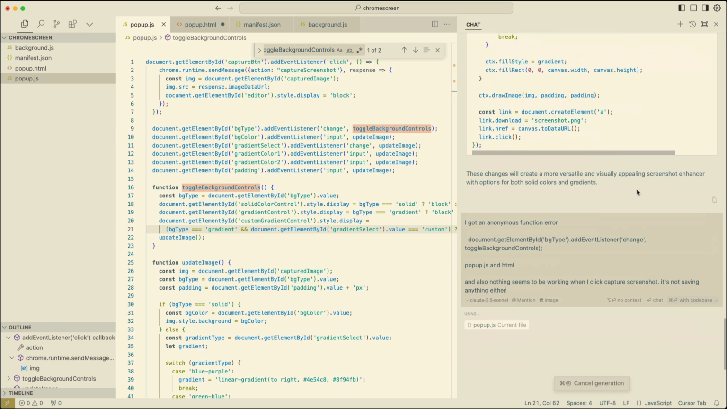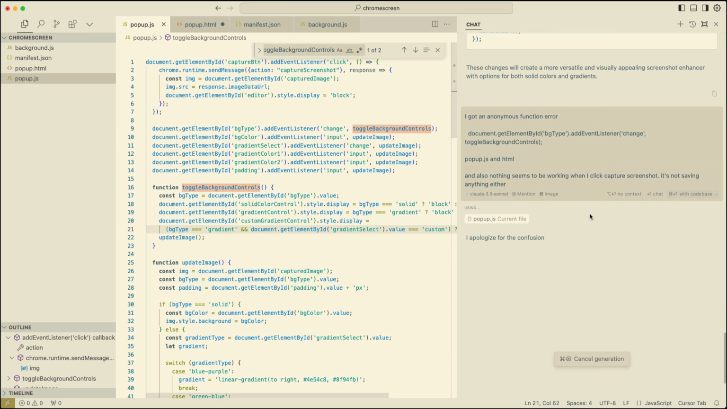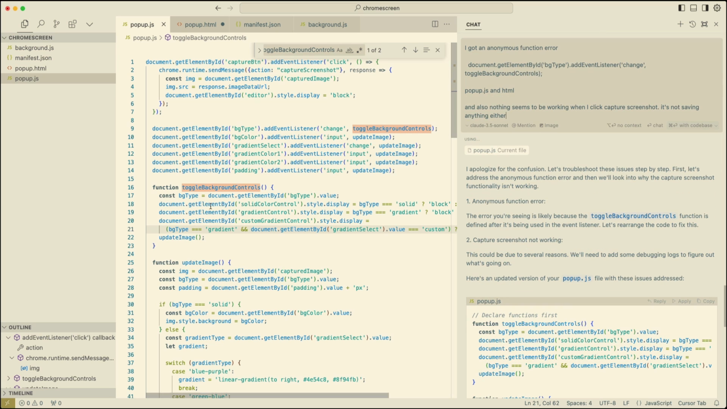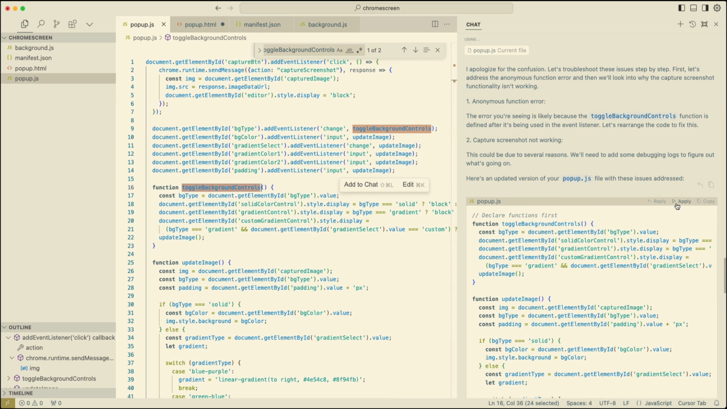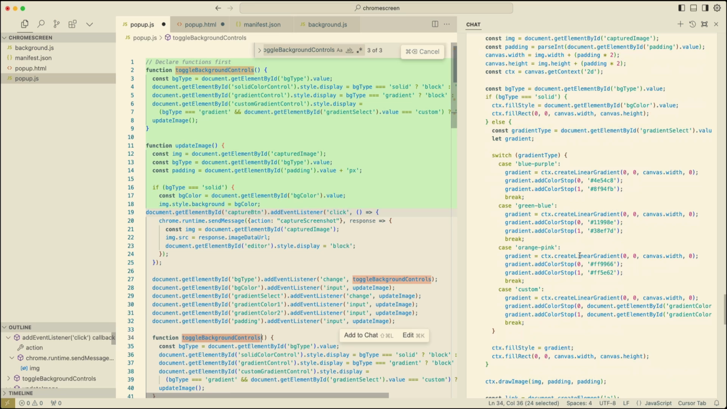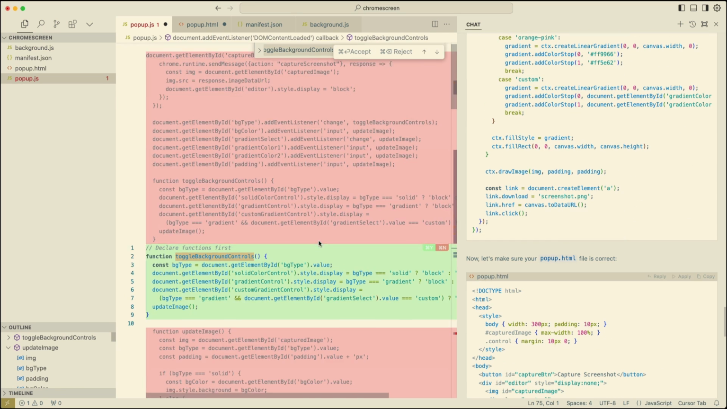Chat. And I just pressed enter this time. You can see it's troubleshooting. The anonymous function error is because the toggle background function is defined after it is being used. Okay, it is being used here. I thought you're intelligent enough to understand this. Okay, you're going to just shift it, take this here and then define it here. Cool. That is a shame.